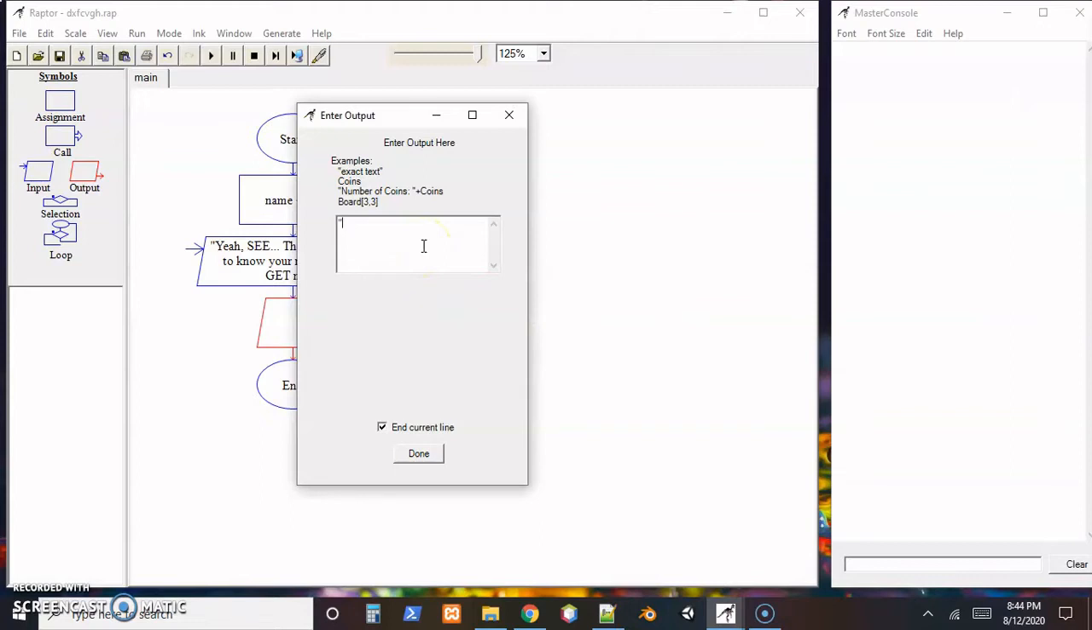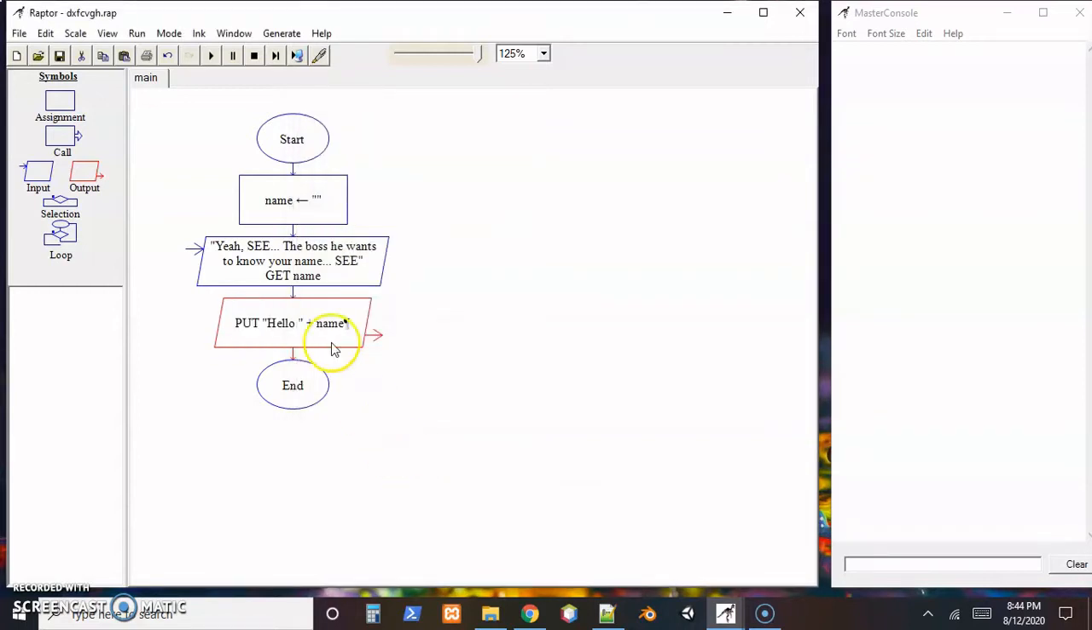So in quotes, so just like we're telling the computer, I'm saying hello, if I can spell it correctly, space, then in that quote, plus whatever is stored in that name variable. So we want to output that. So that's the implementation of this.